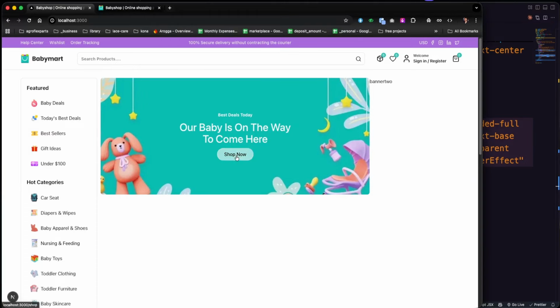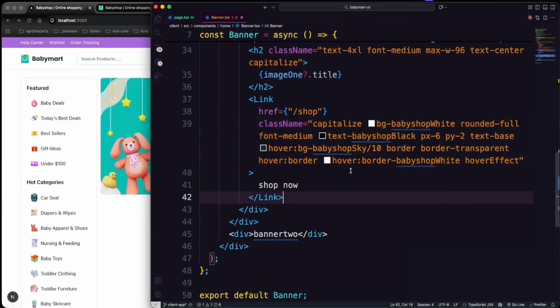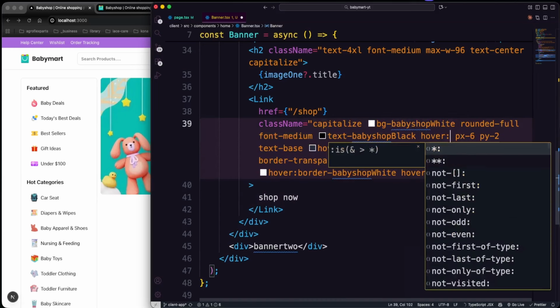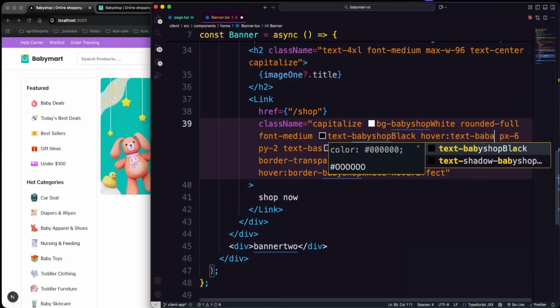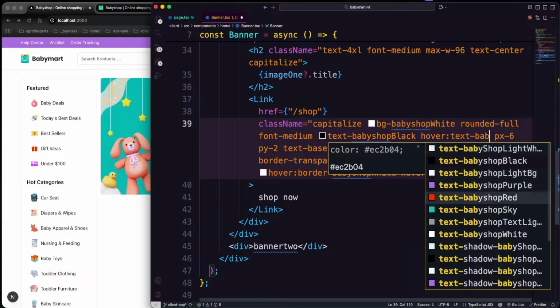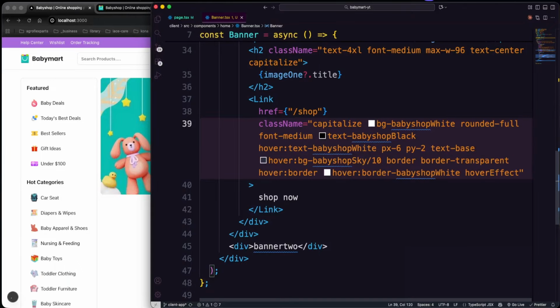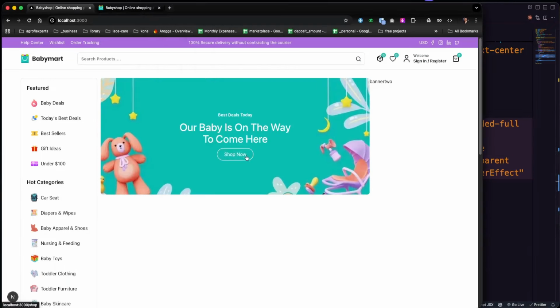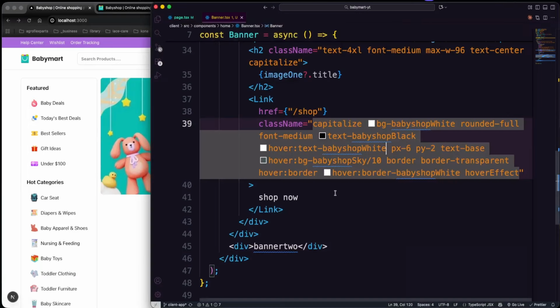As you can see, a bit of effect over here. You can also make the text white, so I think that could be on hover. Let's say hover, text should be baby shop white. Okay, looks nice. Now that's up to you. You can do a lot of other parameters.